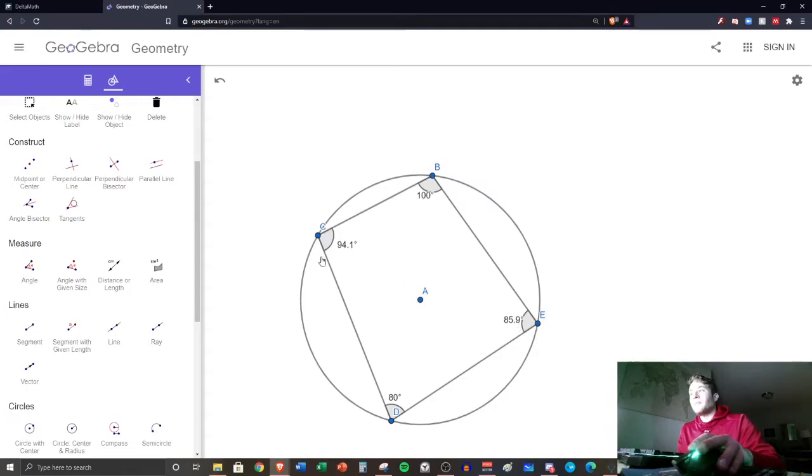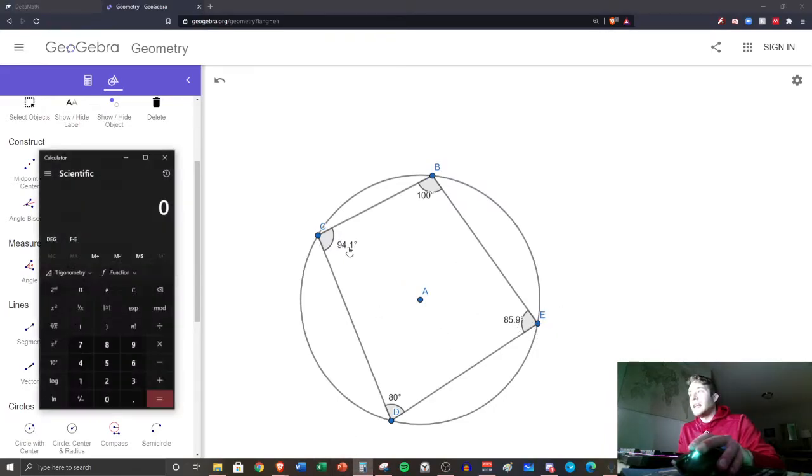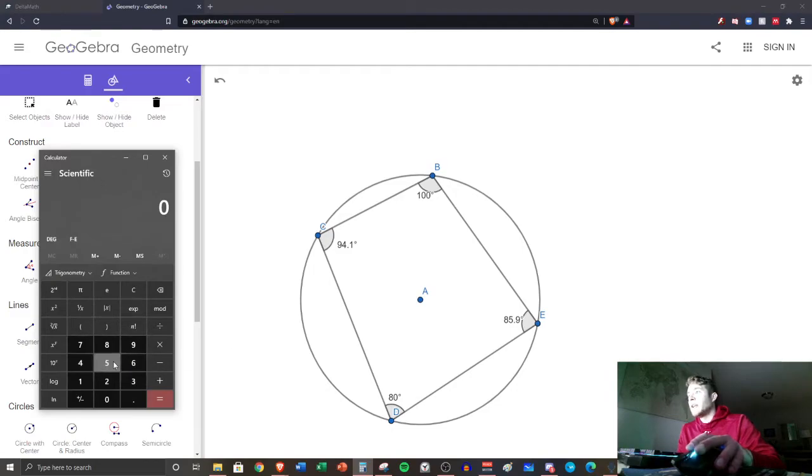And what happens when I add 94.1 and 85.9? It's 180. Okay, so this is the rule that we need, and presumably Miss Warren actually taught this rule to you, but maybe you needed to see it in a more, I would call this a dynamic setting.